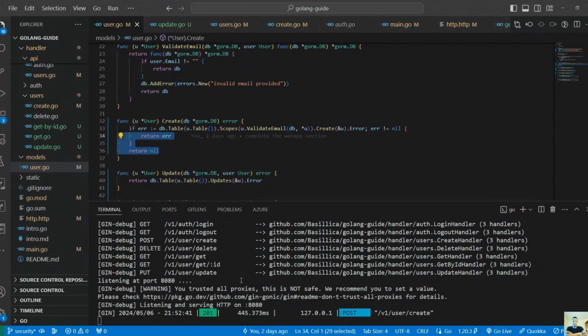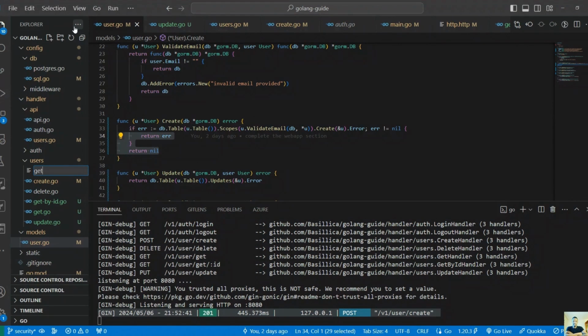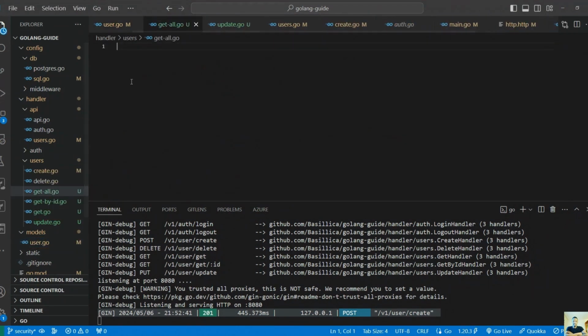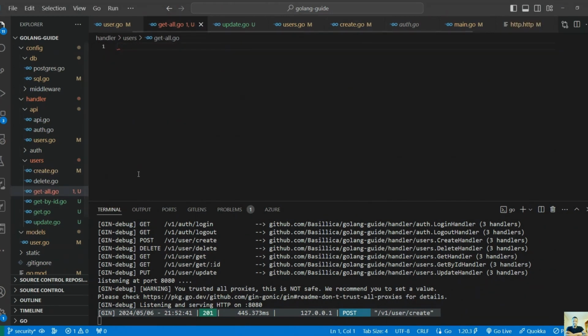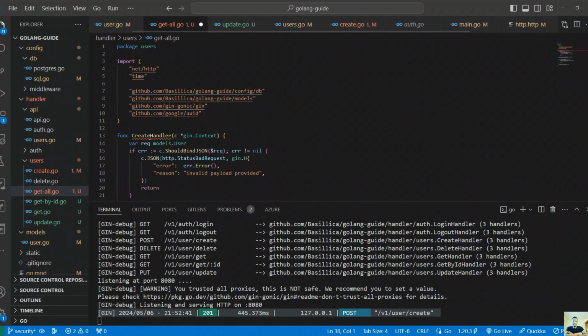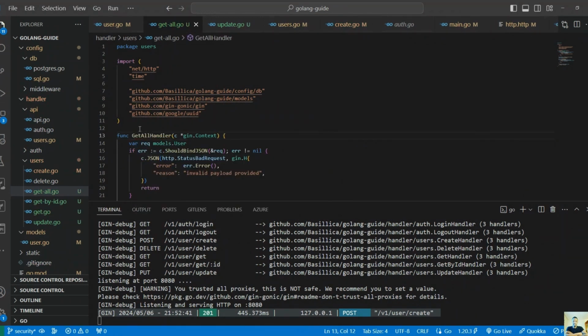But to verify that we actually wrote to the database, if you don't believe what we get over here, what we can do is add a new file here, and I can call this get all. More or less we'll use this to fetch everything in our database. And so I can, of course, change the name to get all like this.